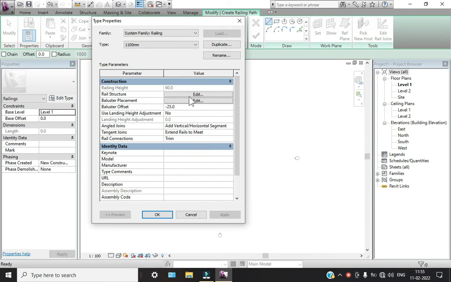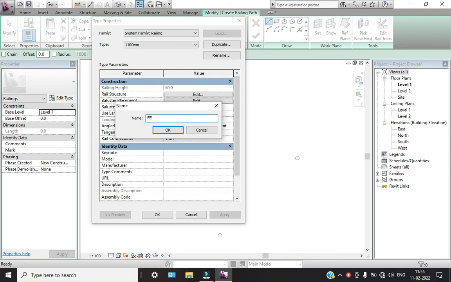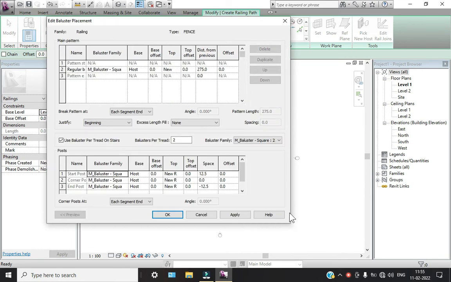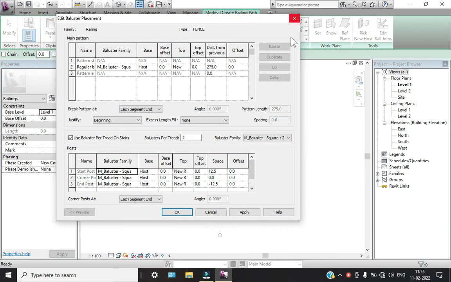So we can start from where we want, right? We are going to baluster placement, edit. So here we have this, right? We have the regular baluster, right? Here are the baluster families. So select this, and we're going to select the baluster one, right? Here we go, top rail as host. So we're going to select host, right? We're going to take this top offset, right?